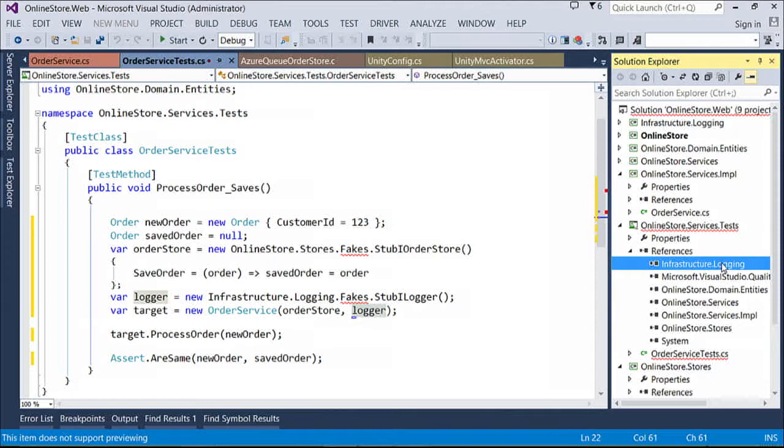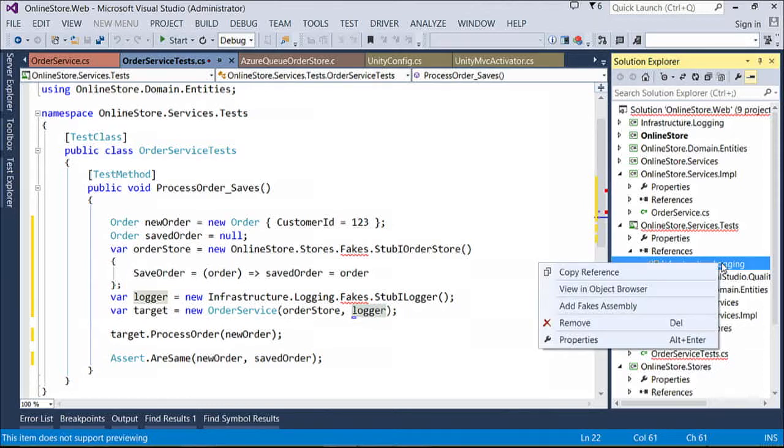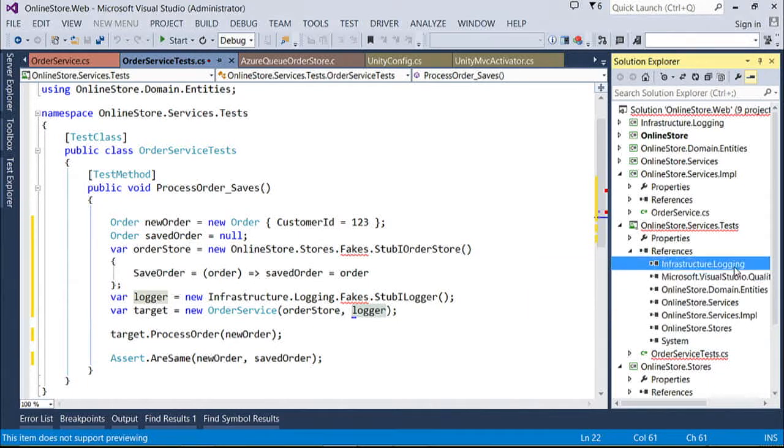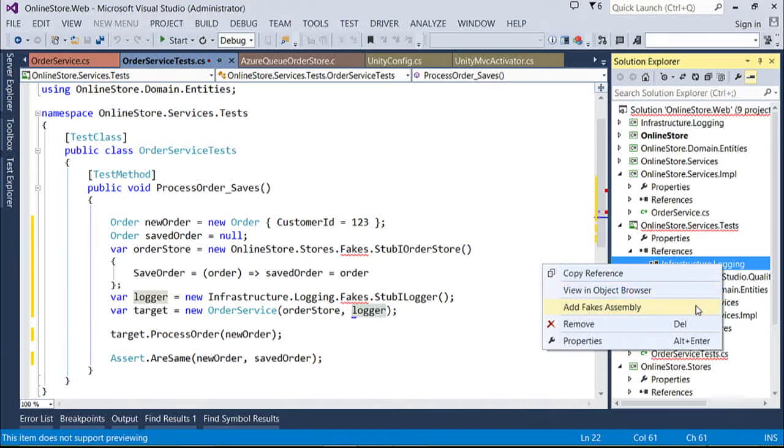And so in order to do that, I'm just going to right-click on that reference. Now this works in Visual Studio 2013. I'm not sure what flavors of 2013, but you have to have 2013 to do this. I don't think it works in 2012. So if you have Visual Studio 2013 in your test project, I've got a reference to the assemblies that have the interfaces. I right-click, add fakes assembly.